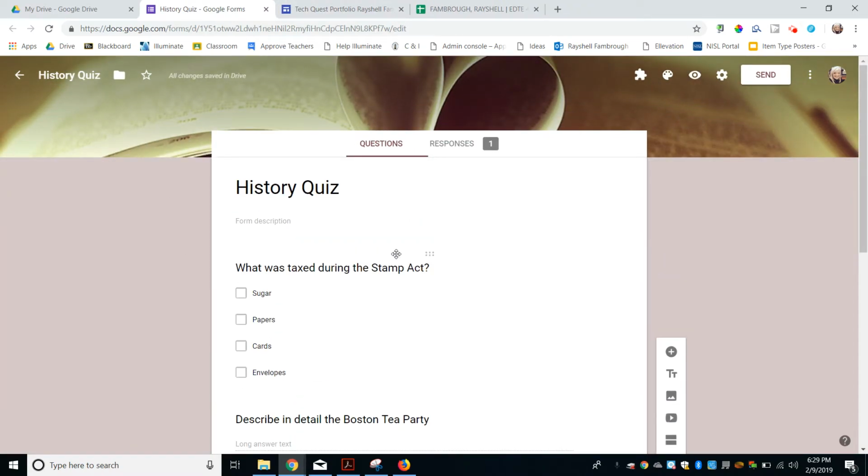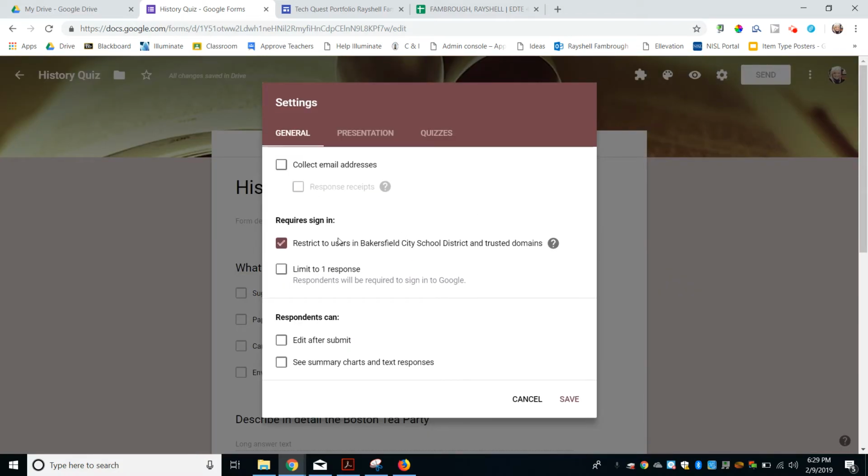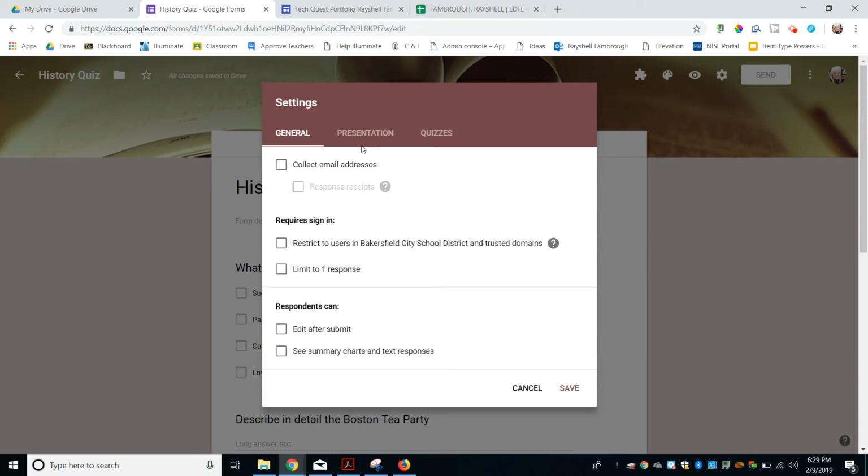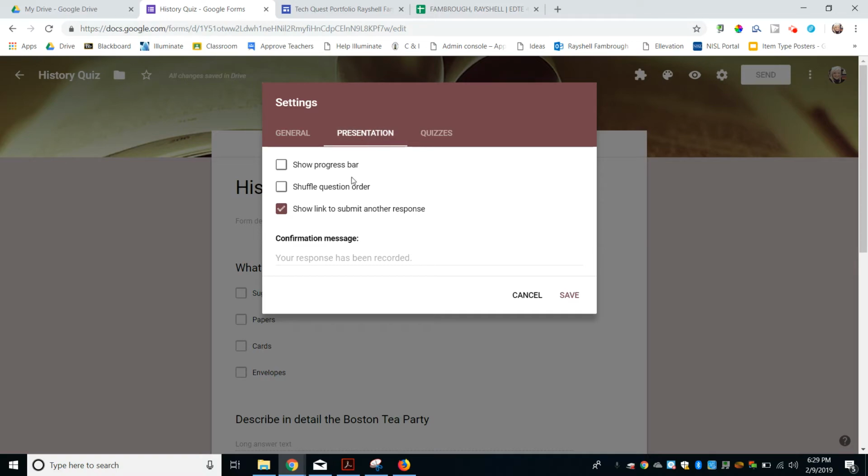Now, any edits I make to this Google form are automatically saved every 3 seconds. You can see here up at the top left-hand side, it says all changes saved in Drive. I can go up here to the right-hand side, go to the settings, and I do not want to restrict my users to Bakersfield City School District domains. For presentation, I do not want to show a link to submit another response.